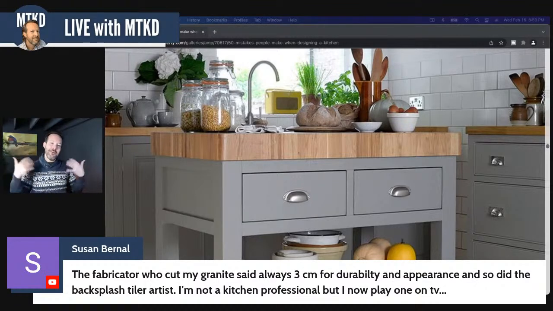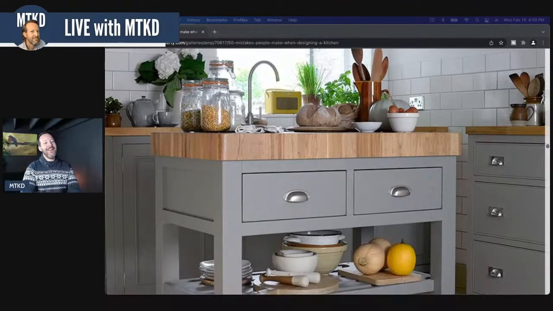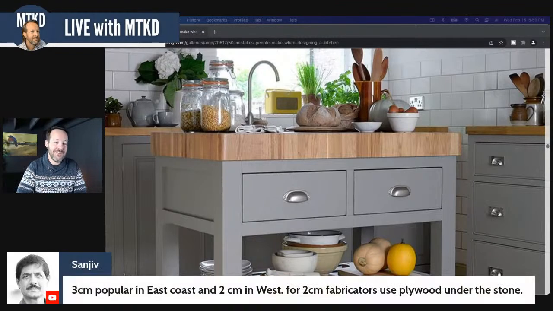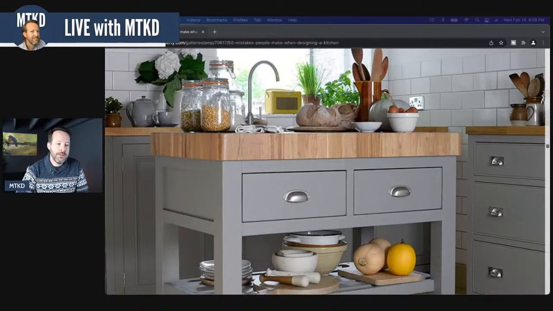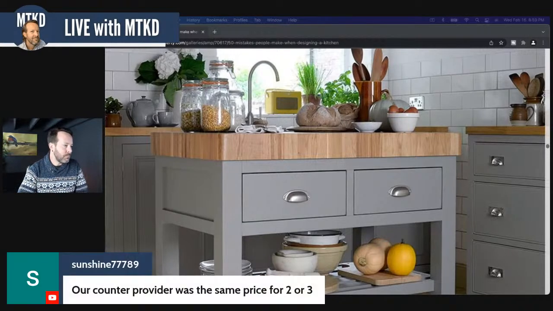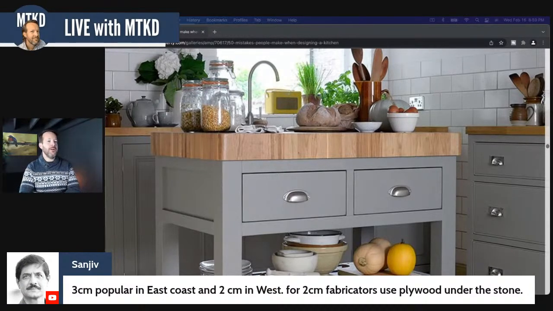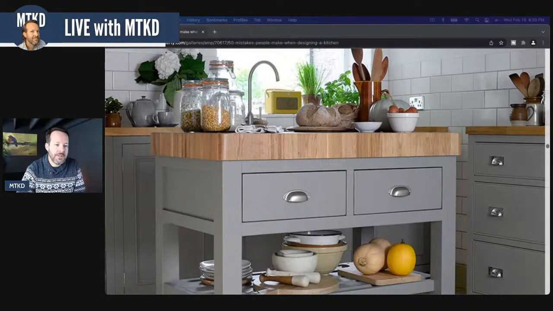Yes, you do. So do I. All of our experiences. All right. This is a professional right here. 3 centimeters popular in East Coast, 2 centimeters in the West Coast. Fabricators use plywood under the stone. Very good point. Yeah, so it's different in different parts of the world, different parts of the country. Oh, interesting. Same price for 2 or 3 inch. This is a really good topic for a future video. I think I may have to talk about that. All right, let's go to the next one.